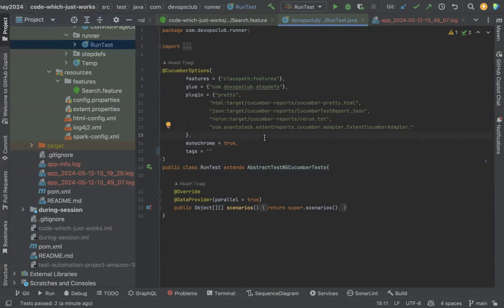When things are running in parallel, why is there no interference between these two? They're running in a separate thread. They're running as one process but different threads, and this is achieved by TestNG. So this TestNG Cucumber integration makes sure that whatever scenarios you are running in parallel, they don't share any resource to create a clash.